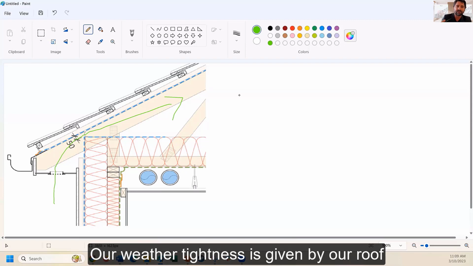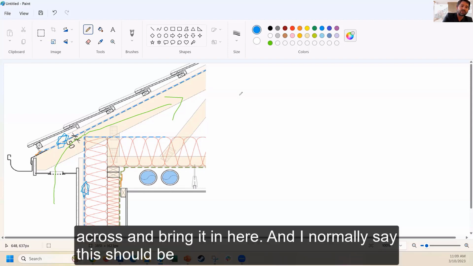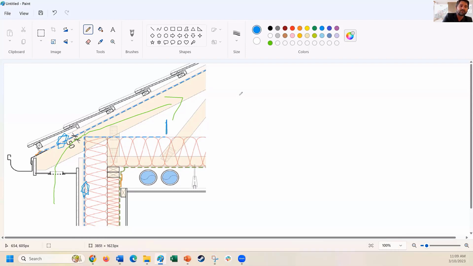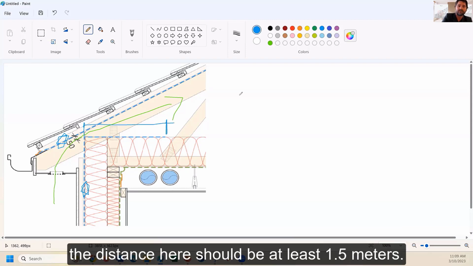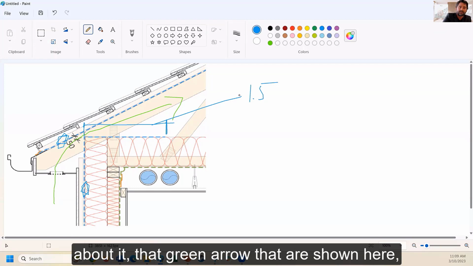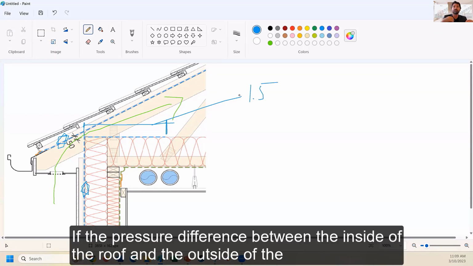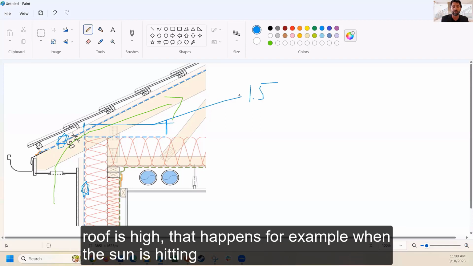Our weather tightness is given by our roof membrane that we see here, that blue line, and our wall membrane that we continue across and bring it in here. And I normally say the distance here should be at least 1.5 meters. By this, we are reducing the wind washing in that corner, because if you think about it, that green arrow that I show here, this is where a lot of velocity can happen if the pressure difference between the inside of the roof and the outside of the roof is high.